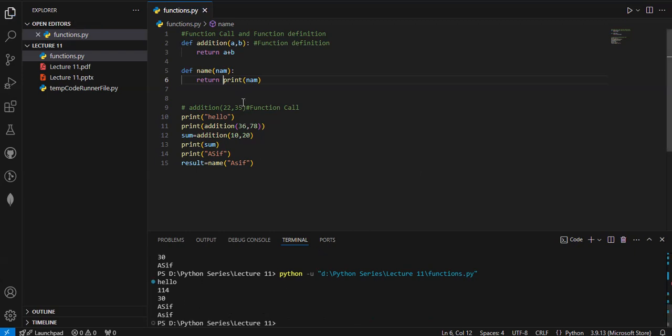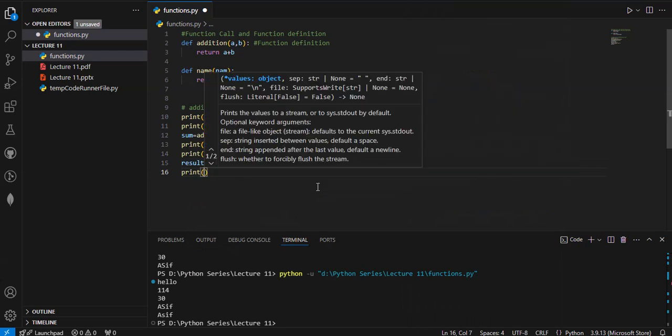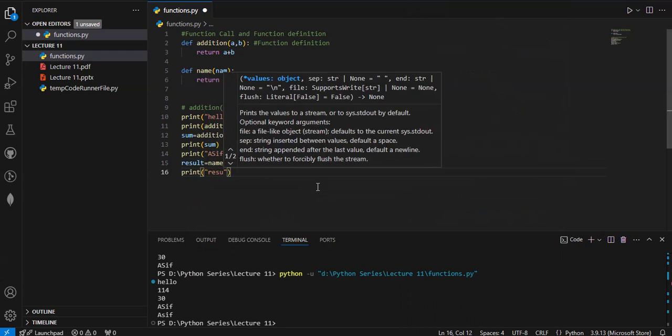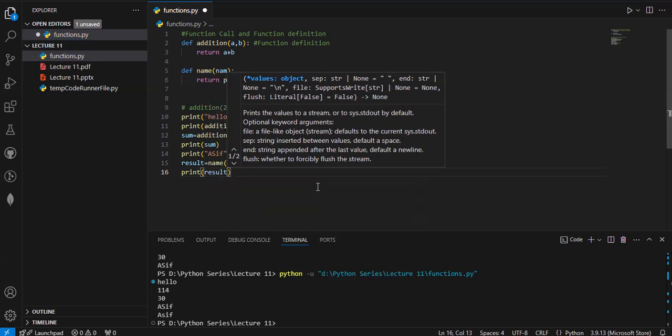The result I got is here, Asif. How? Because the parameter that I have passed here goes into this variable, and here it prints the name and returns, and the result is stored in this variable. If I print this result, you can check the value in result also. We will do this thing also.